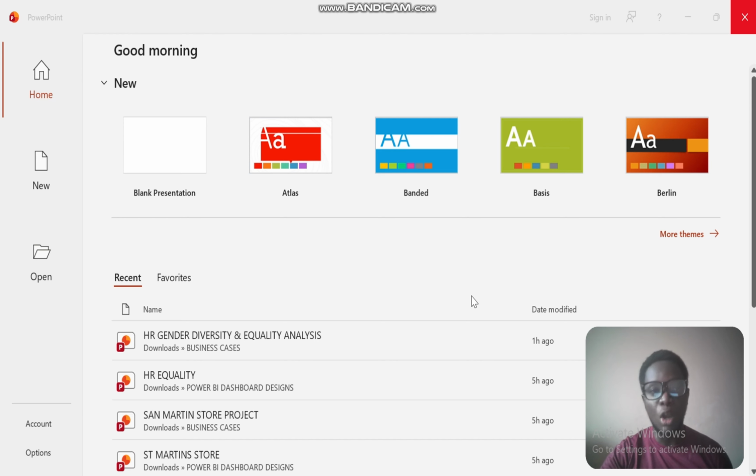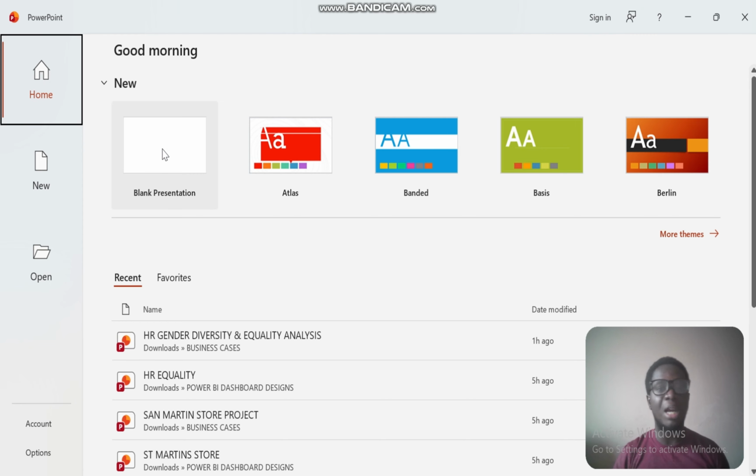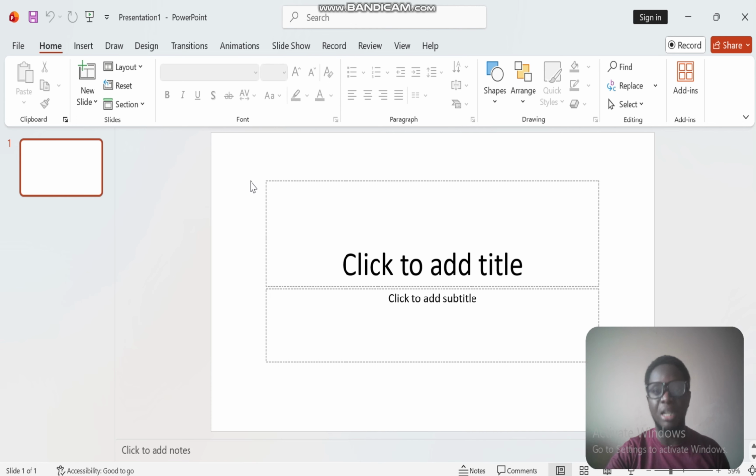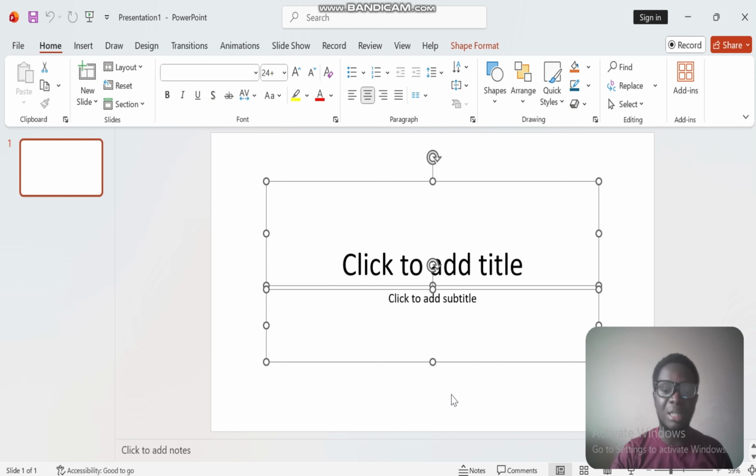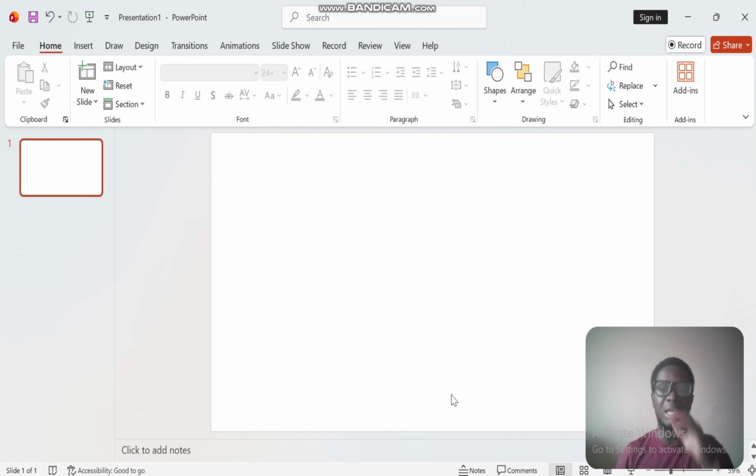So this is my PowerPoint. If you first open your PowerPoint, this is what you're going to see. What I'm going to do is go to a blank presentation, because I want a blank sheet for my work. Now, there's click to add title and click to add subtitle. We don't need all of this, so you simply select everything and click backspace to delete it.